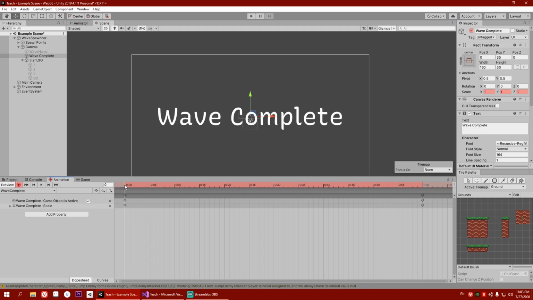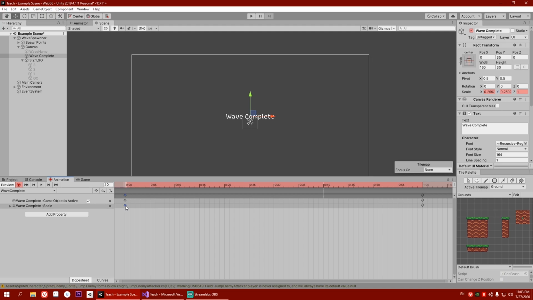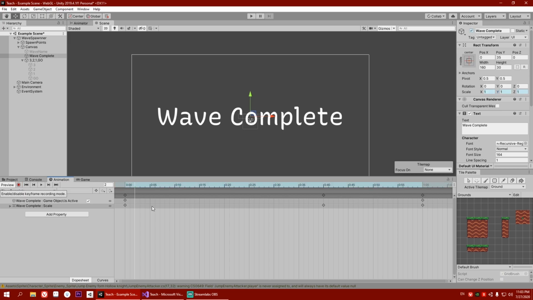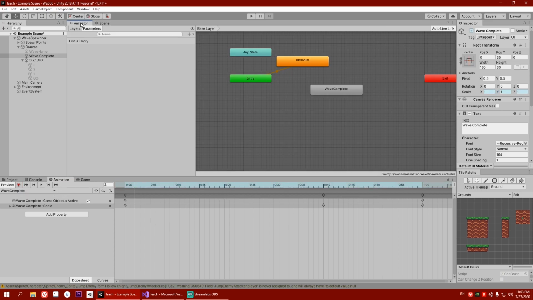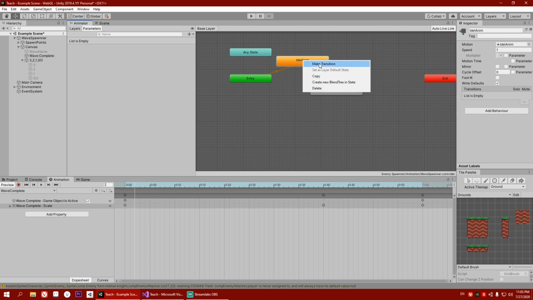What's going to happen is it will look something like this, right? We don't want it to be something like this. We just want it to be this size till here. So what we will do is we will just click here, copy that, Control C, and you have this white line here on 40, Control V, and now it will look something like this. And that is exactly what I want. So our wave complete animation is done. Let's go to our animator and let's just make a transition from our idle to wave complete.